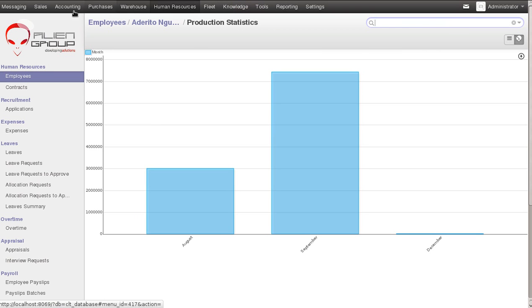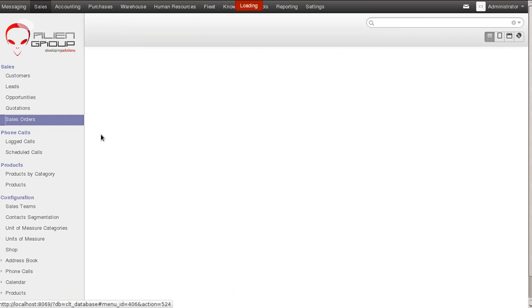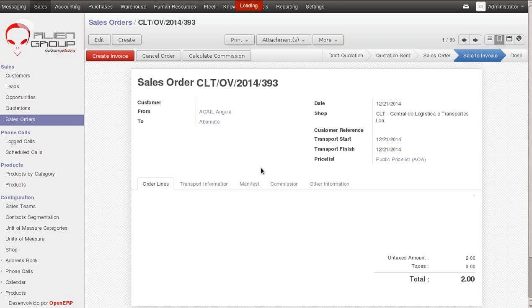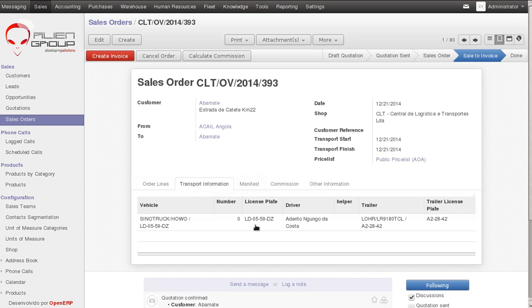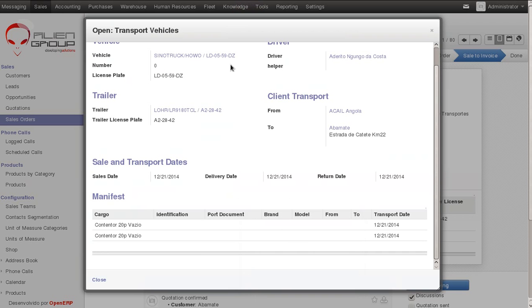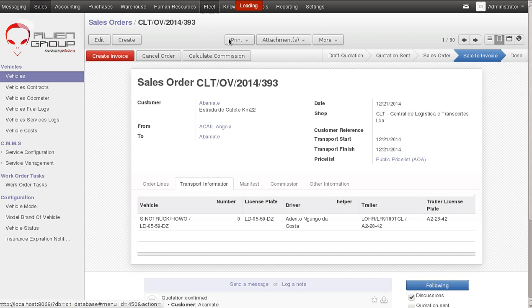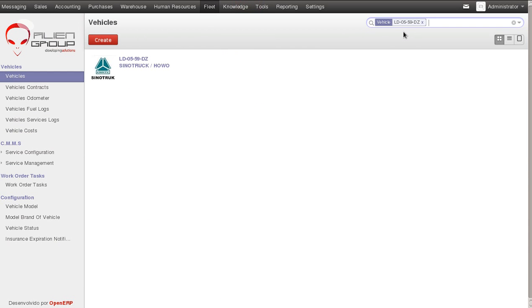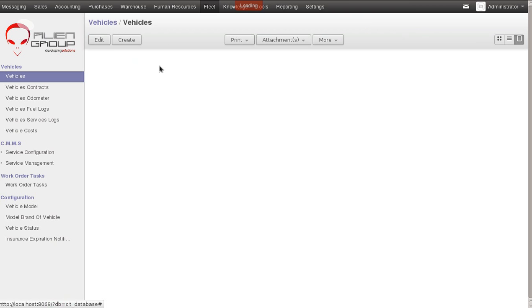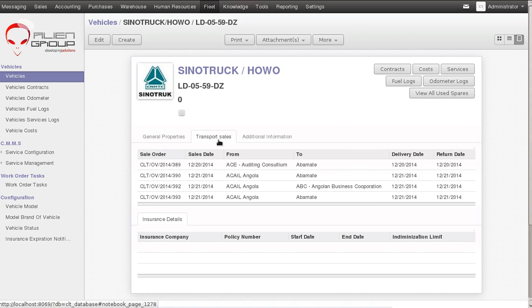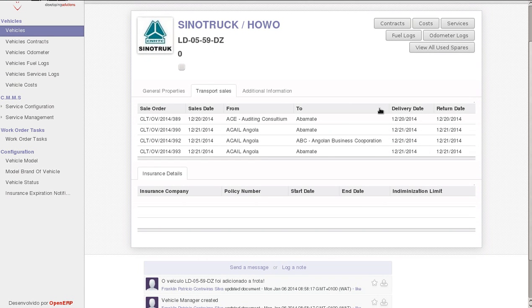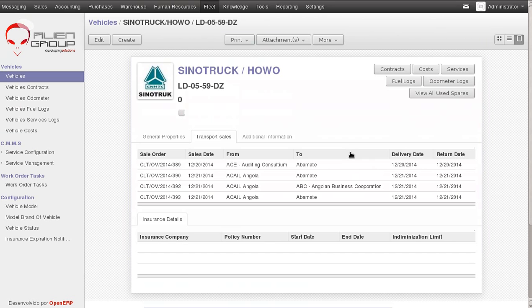In fleet, let me take the vehicle license plate first. In fleet, we are going to be able to see, for instance, how many transports a vehicle did also. In transport sales, I can see all the transports that the vehicle has done till now.